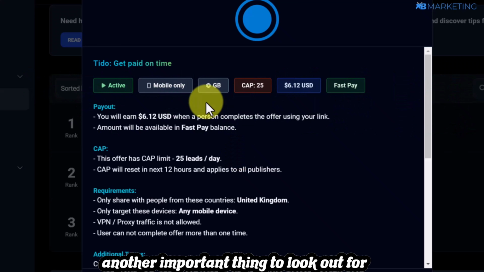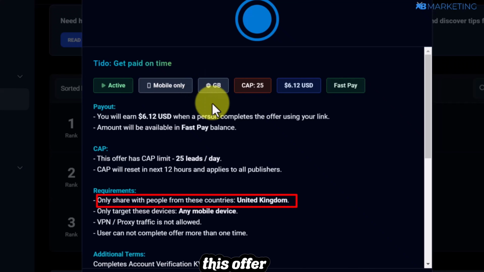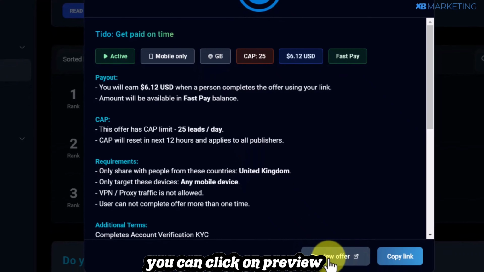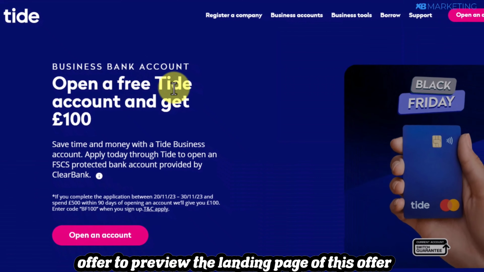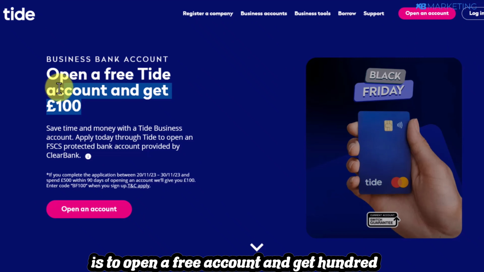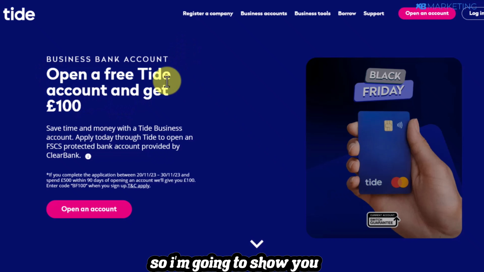Another important thing to look out for is the target country of this offer. As you can see right here, this offer wants leads from United Kingdom only. And if you scroll down here, you can click on preview offer to preview the landing page of this offer. As you can see right here, all people need to do is to open a free account and get £100 in their account. So I'm going to show you how to promote this offer and start making money.